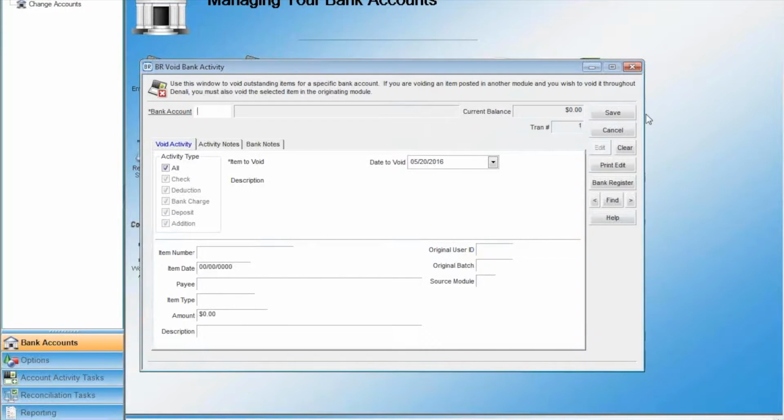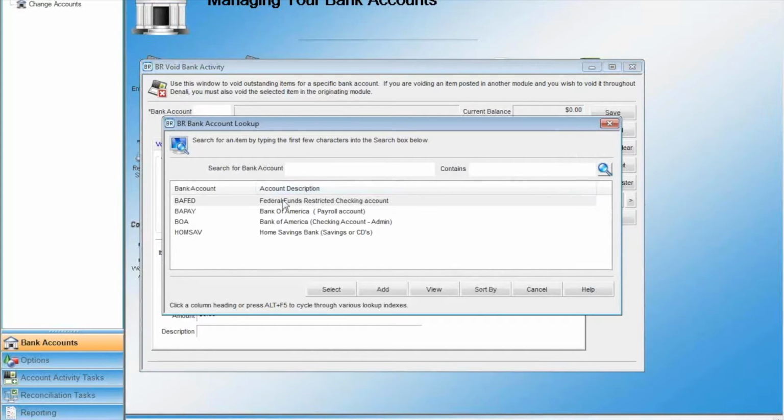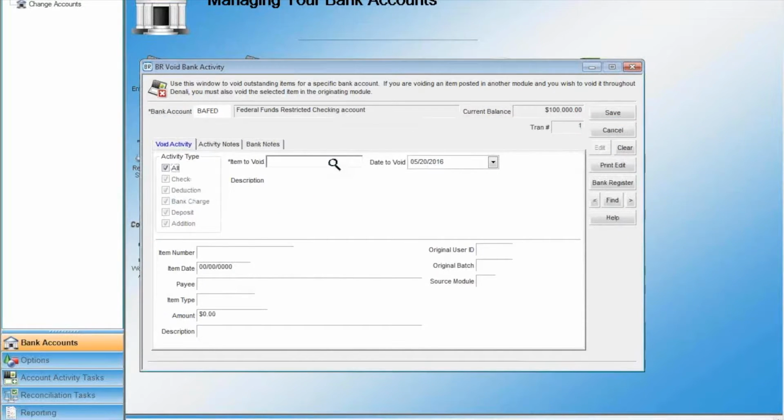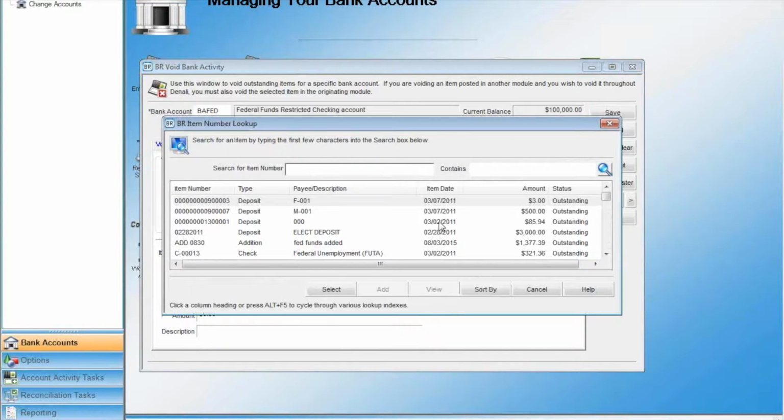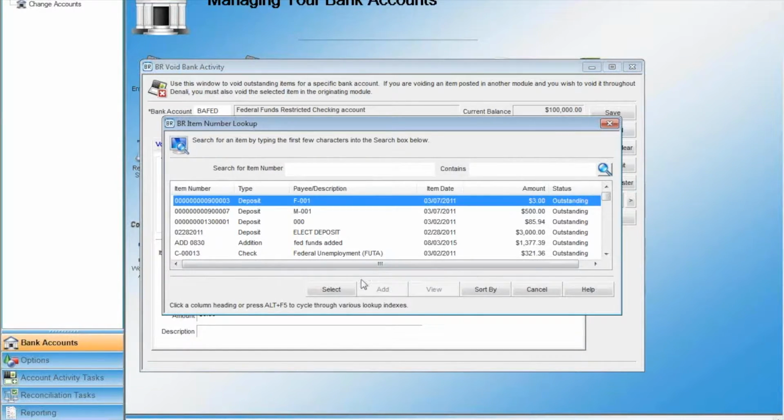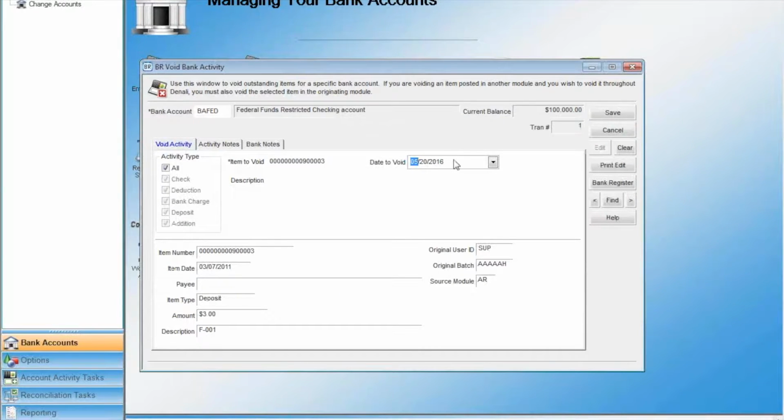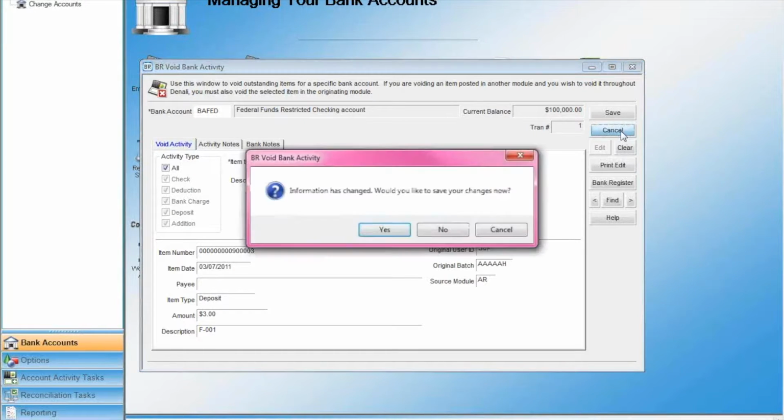The void activity works very much the same way. Once you pick your bank account, you can choose the item that you want to void, and it's only going to bring you the items that are available to be voided. Pick the item you would like to void, and then you can choose the date you want to void it on. So if you wrote a check earlier this month, you want the date to reflect the original date of the check, you could do that, or even a previous period if it was open. Or you can have it void on the actual date that you're going to void it. So that's up to you.